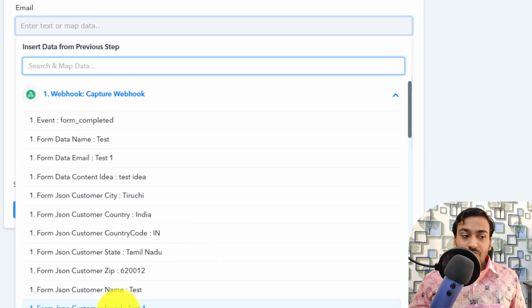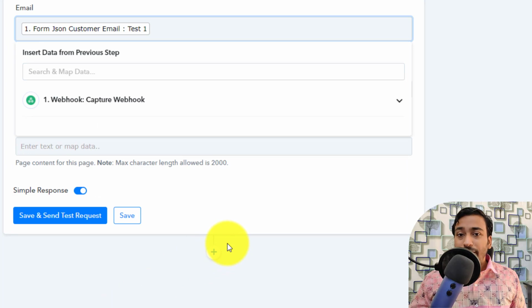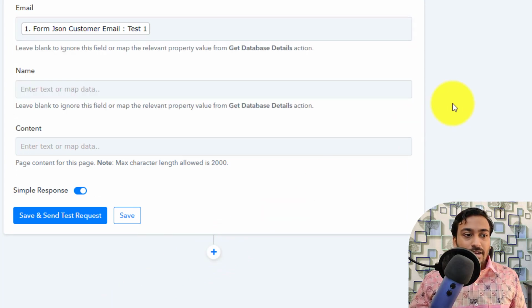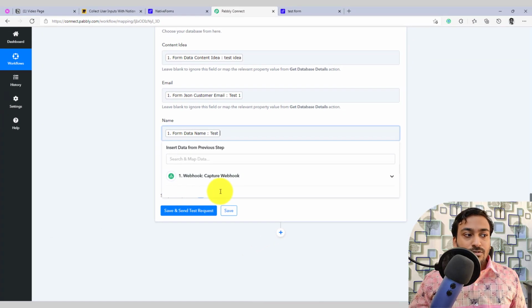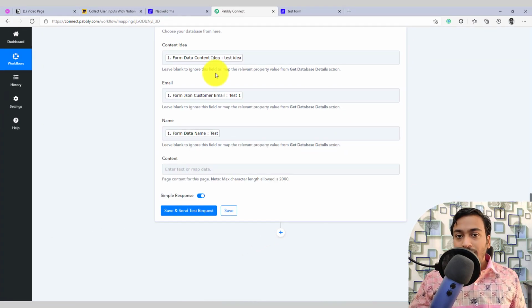Customer email. I forgot, I didn't put validation for email inside my form. That is a mistake on my end. I can do that, but in this case, for simplicity's sake, I'm going to choose this as one, and for name, I'm going to choose the name element here. So you can see I have mapped out all the three data which I need in this case, but we can also create content inside this entry as a separate Notion page. If you want to do that, you can do that as well, but I'm not going to do it.